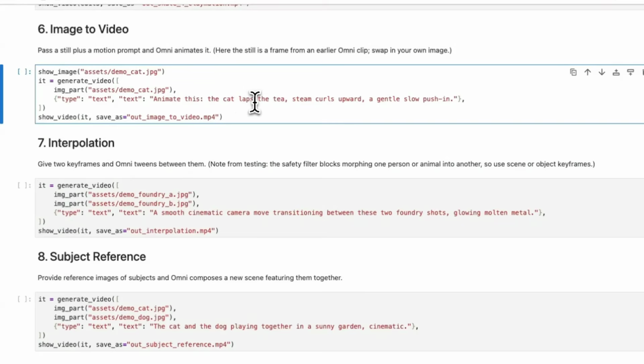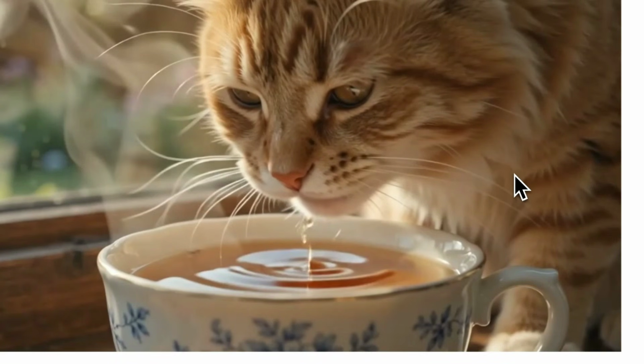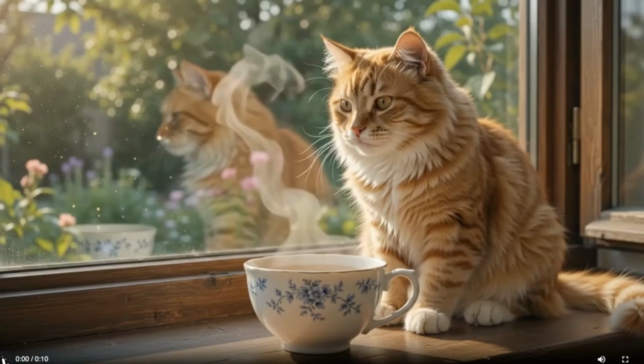Okay, another thing that you can do is you can provide a reference image that is going to be used in the video generation. I think you can provide up to 7 different images, but let me show you how exactly you provide it. So here is a path to image file, and then we're going to provide a text prompt which simply says animate this. The cat laps the tea, steam curls upward, and a gentle slow push in. This part basically shows you how to control the camera movements. So for example, this is an image generated with the Nano Banana 2 Lite model, and here's the output for that prompt.